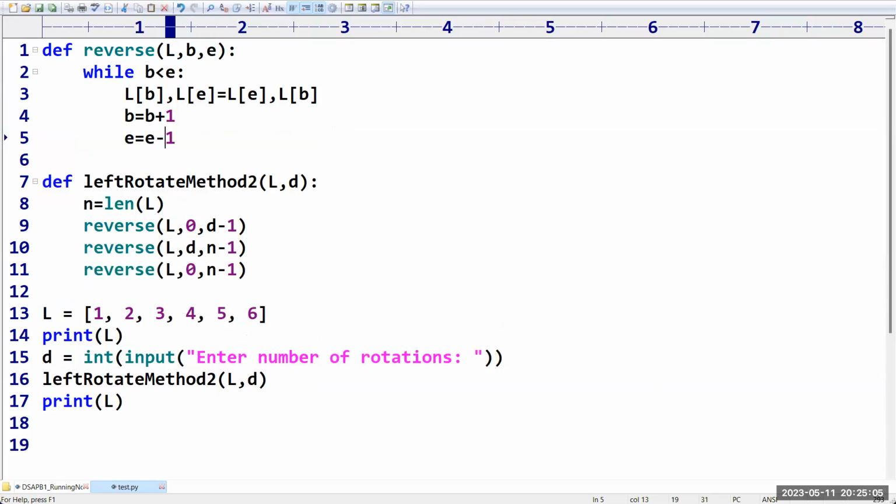I will explain practically how it is going to work. Let us take one simple example. My list is 1, 2, 3, 4, 5, and I want to rotate by 2. What is the first operation? Reverse the list from 0 to D minus 1.